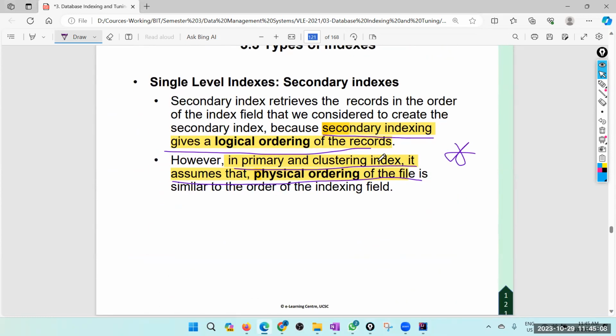Right. So remember, your physical or primary or clustering index gives you the physical ordering, or it is compatible with physical ordering, whereas your secondary index gives you a logical ordering, because your index file is in one order, which is the index field, but your data file is in a different order. So that is why you need to have the same number of records in the index file.